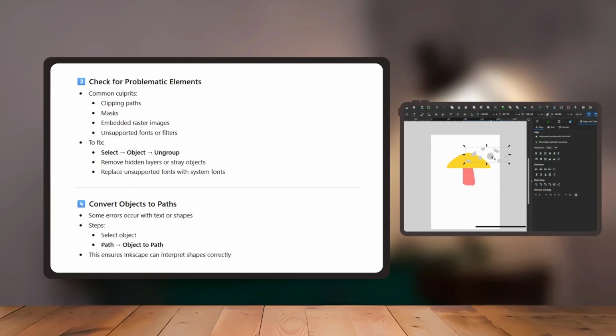After that, convert objects to paths. Some errors happen with text or shapes, so select the object and convert it by choosing Path, then Object to Path. This ensures that Inkscape can interpret the shapes correctly.